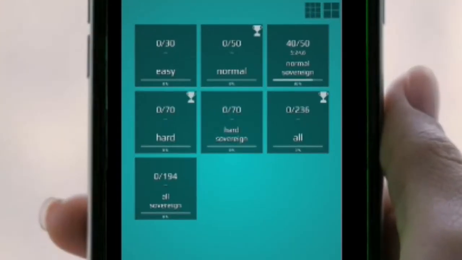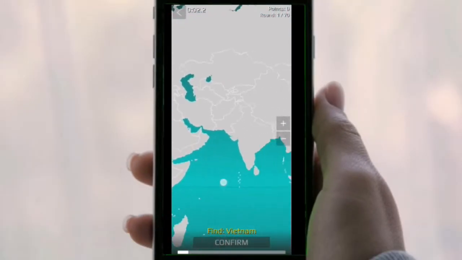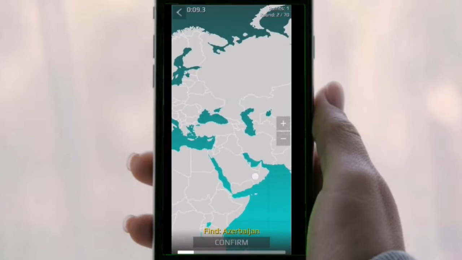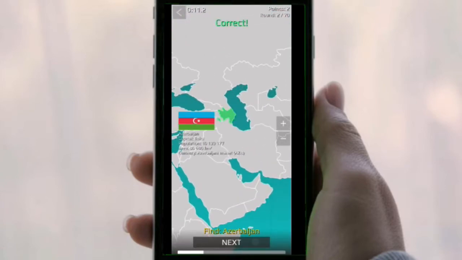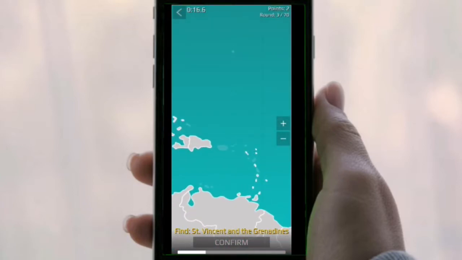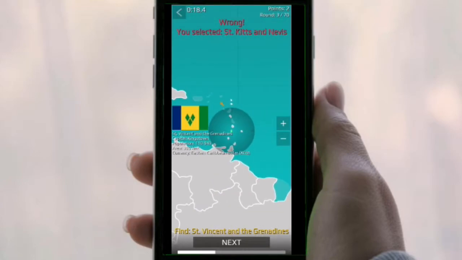Still in countries mode, let's play Find, and let's go for the whole world, and you can play different difficulties and different permutations of countries. So, trying to find Vietnam, scroll across, find it, click it, hammer against the clock, and to go for the next one, Azerbaijan. Find it, click it. St. Vincent and the Grenadines, find it, zoom in on the Caribbean, hope you get broadly lucky, and I'm wrong, and it tells you why you're wrong.